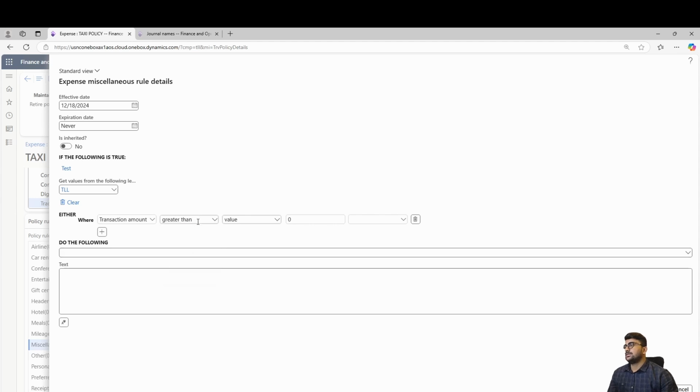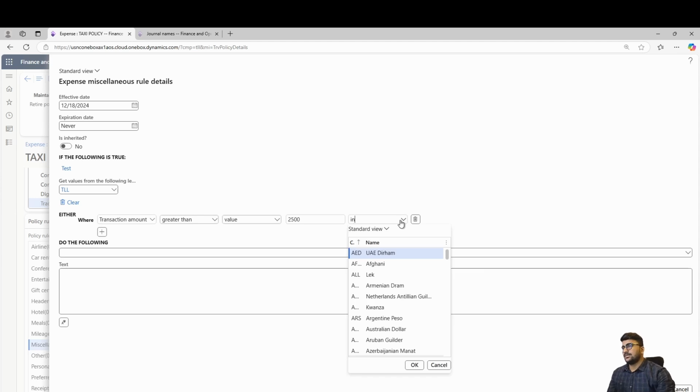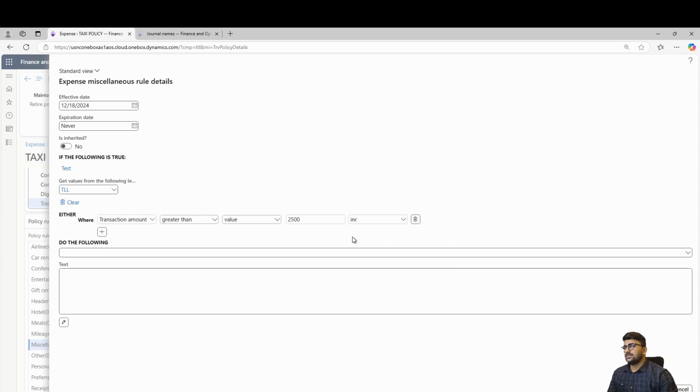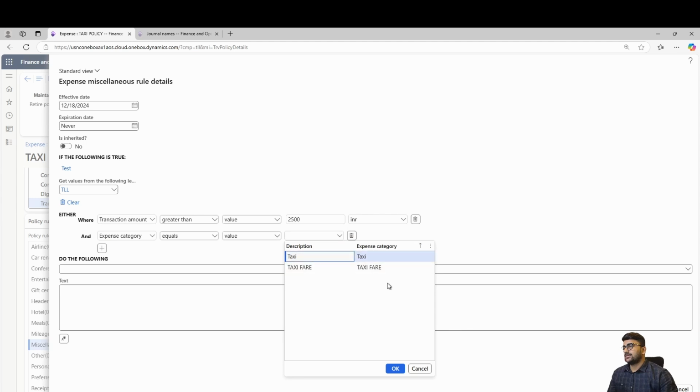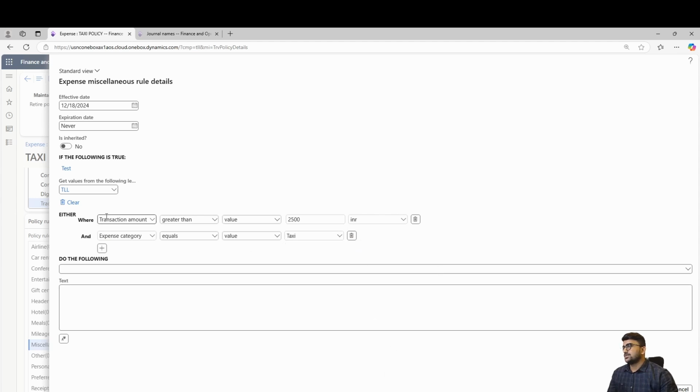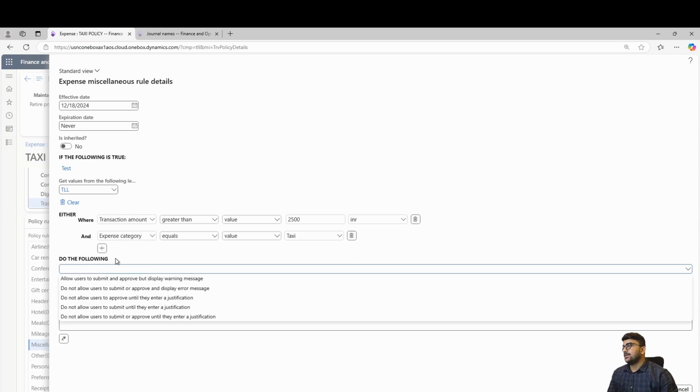Transaction amount is greater than or equal to 2500, and here I will be selecting my currency INR. Now this is the first rule. Second rule will be, I will be selecting expense category equals to value taxi. Click OK. So what this policy says: if transaction amount is greater than 2500 INR, expense category equals to taxi, then do the following.